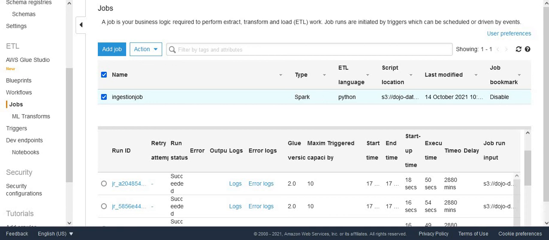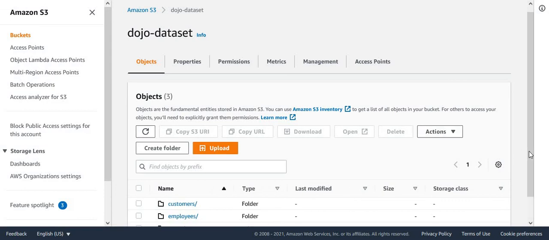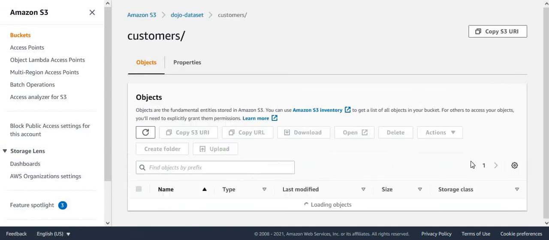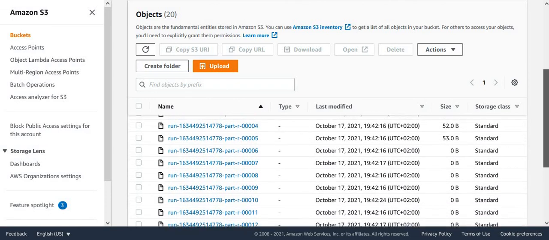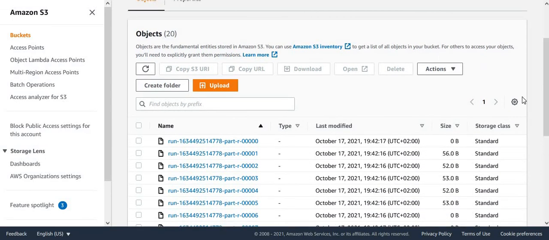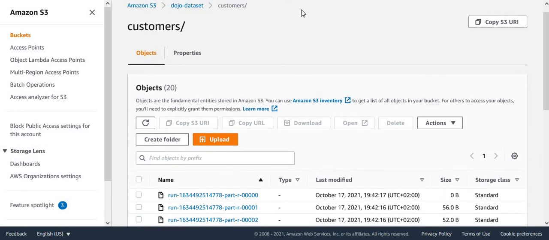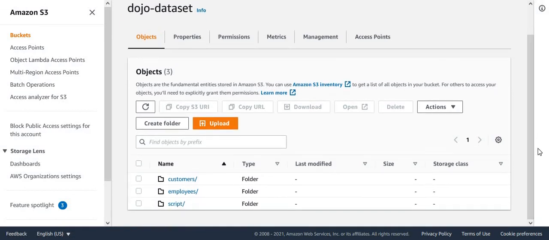Then if I go to my S3 bucket over here, Dojo dataset, and refresh my bucket, you can see that it has created 2 tables, customers and employees. If I go over there, you can see the data created, and it is created in a partitioned manner, because I did not put any partition information, so it's simply using the out-of-the-box partition. The same goes for your employees table as well. So you can see here the job has done the task of ingesting the data into the S3 bucket.